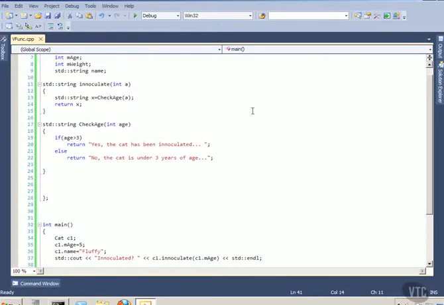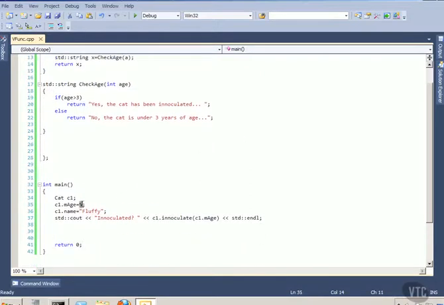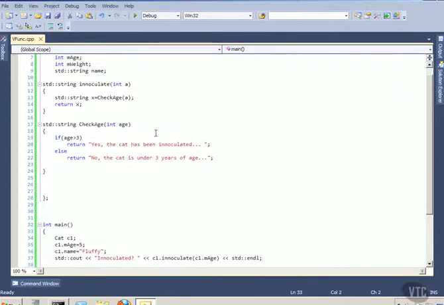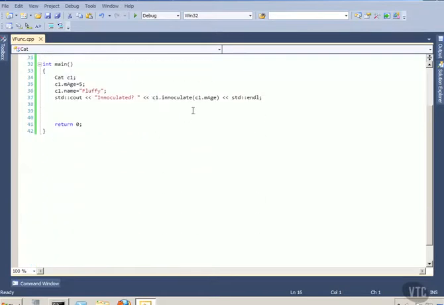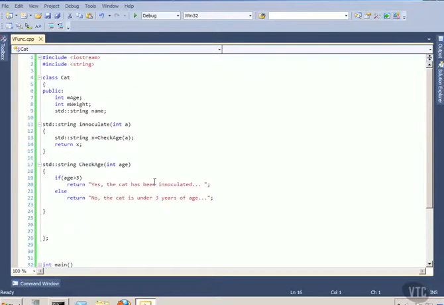If we go back and look at our logic, Fluffy was 5 years old. We passed 5 into inoculate. It took 5, passed it to checkAge, and it basically returned back and said yes, since he's greater than 3, the cat's been inoculated. We passed it back into X, which is the string. Then we returned X back down here, okay, and we wrote it out. All right, pretty straightforward. But here's the new problem.